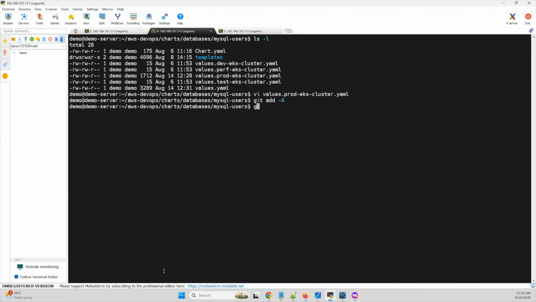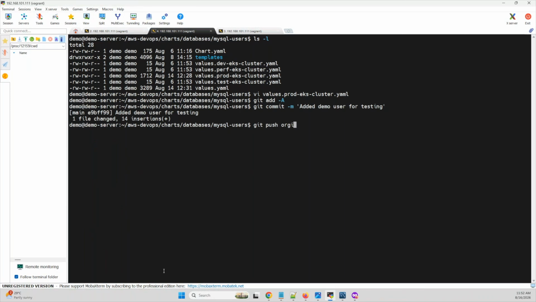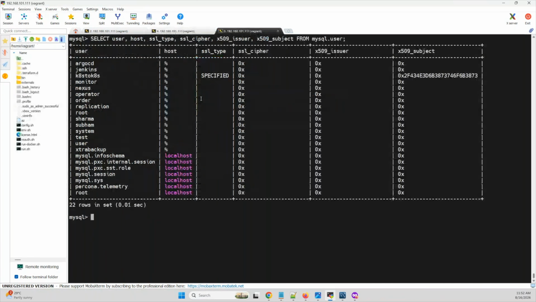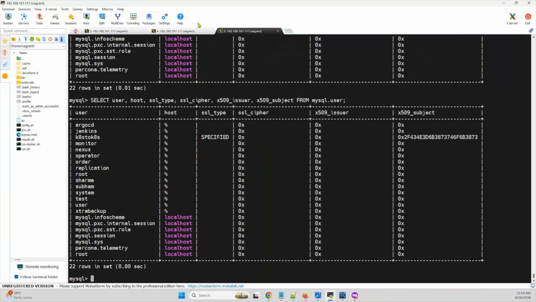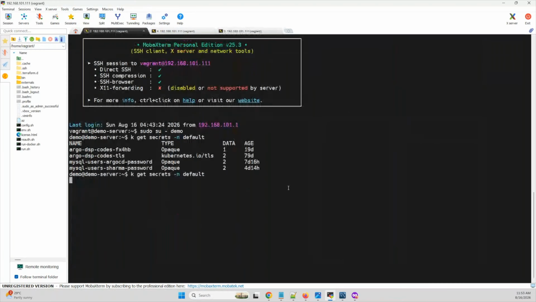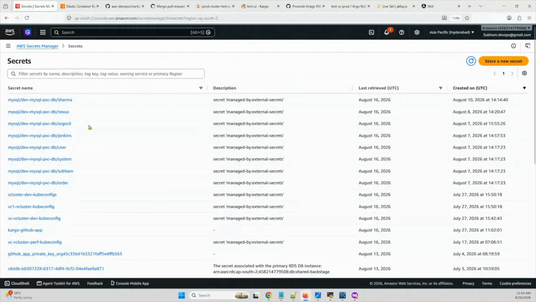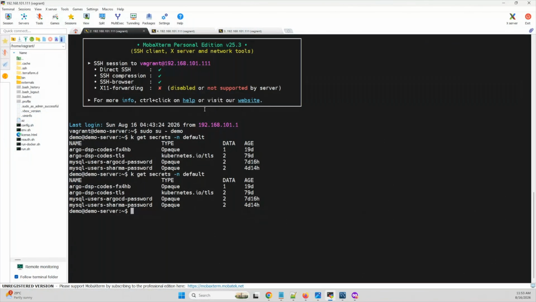So what I'm going to do here is git add, git commit, added demo user. Ideally, you should create a feature branch and do all those things, but I'm pushing directly to the main branch, right? Demo user for testing. So as we have confirmed, there is no demo user here, and there is no demo user here as well, right? So in some time, we should see all of them getting created.